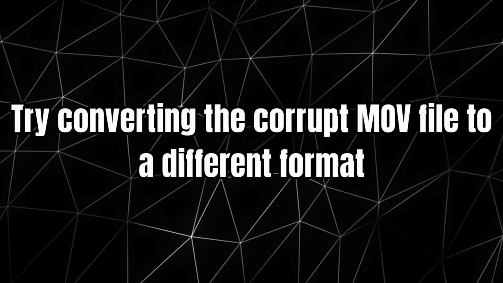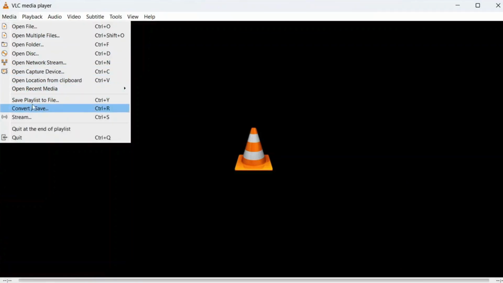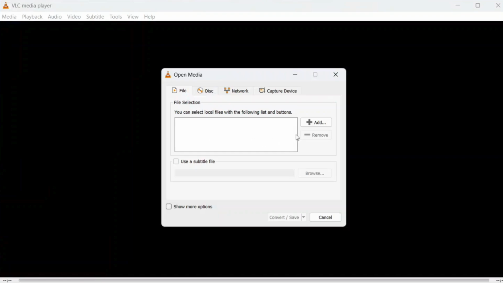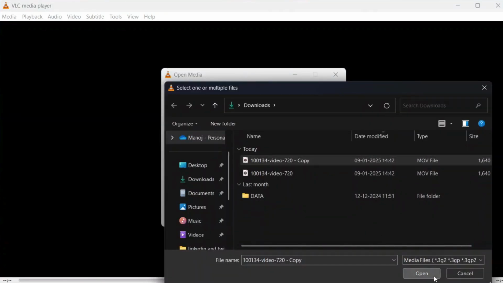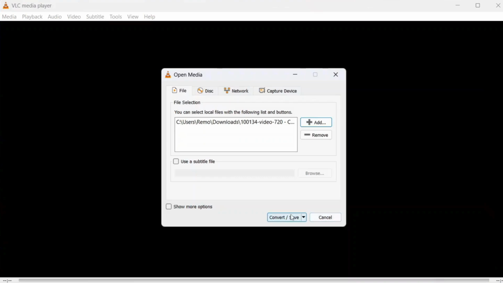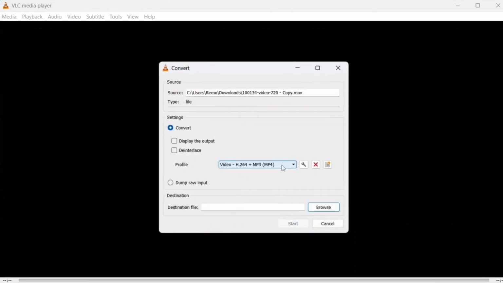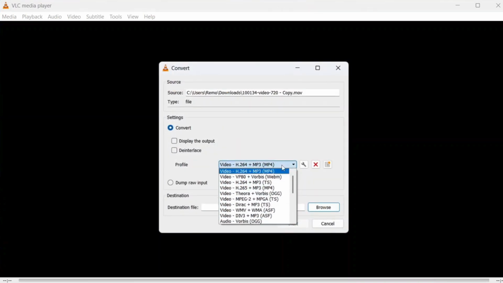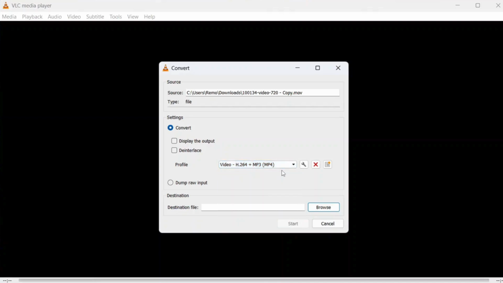If VLC doesn't work, try converting the corrupt MOV file to a different format. Click on Media, Convert/Save. Click on the Add button to upload the corrupted MOV file. Click on Convert/Save. From the Save As Type drop-down menu, select a different video format. Click on the Start button to start the conversion.